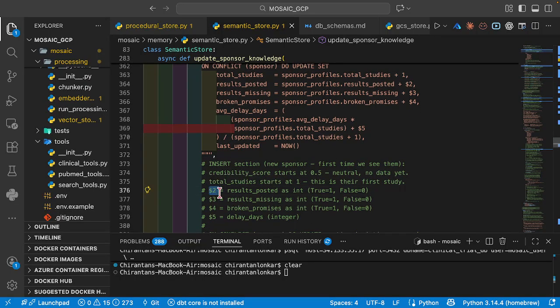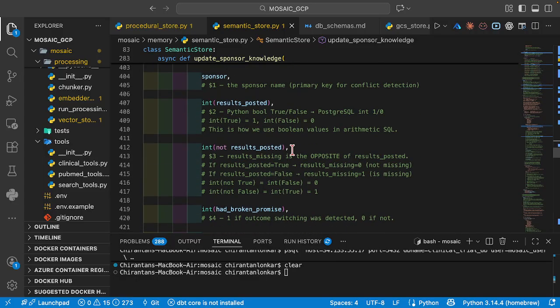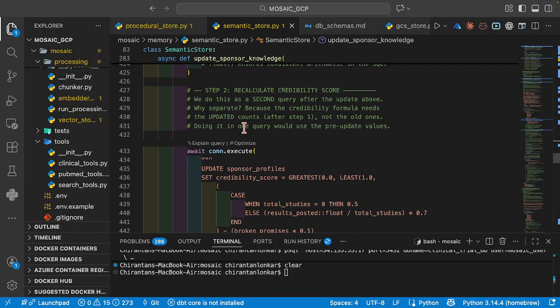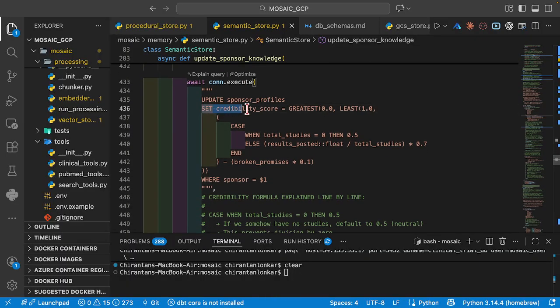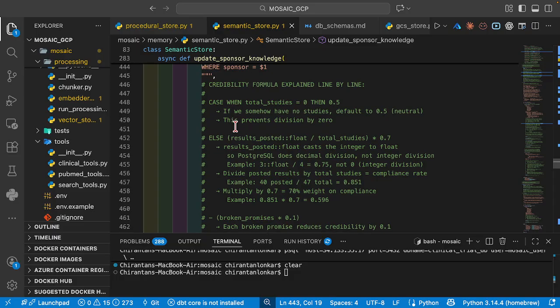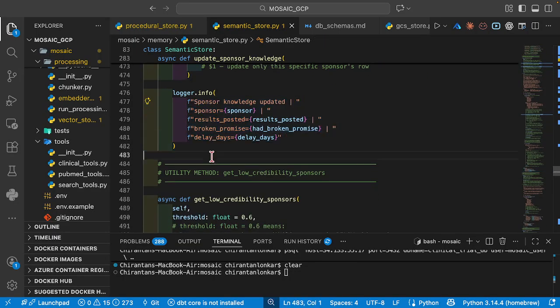Now $2, if you see this placeholder, this is results posted as integer: true equals 1, false equals 0. I've just given all of this as it is. You can just go through this. It recalculates the credibility score, all of that. Now we're going to update the sponsor profile. We're going to set the credibility score. We're going to put in a CASE WHEN kind of function, a comparison, and we're going to update the sponsor knowledge.